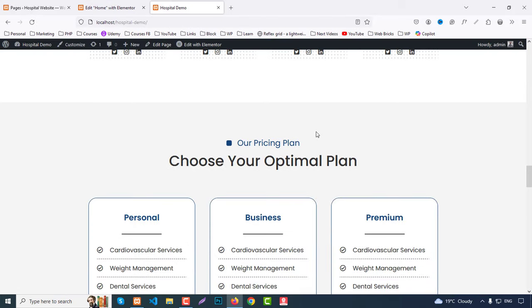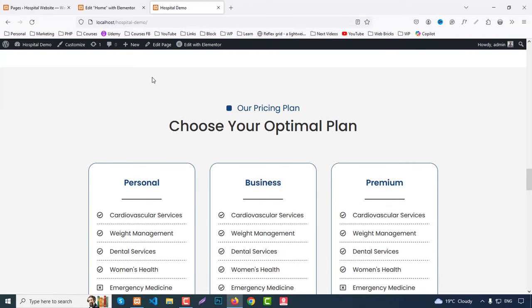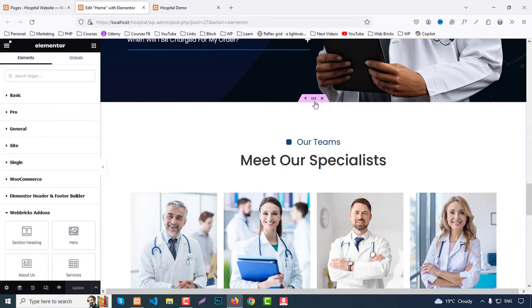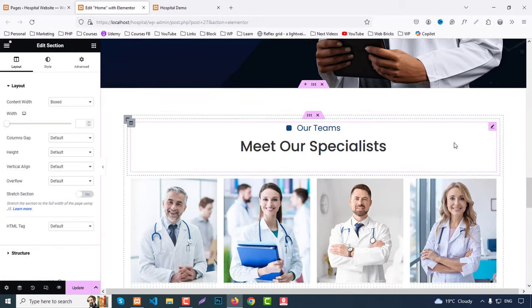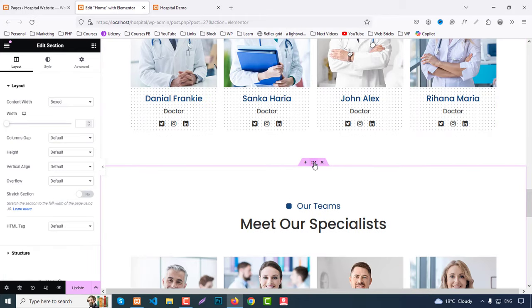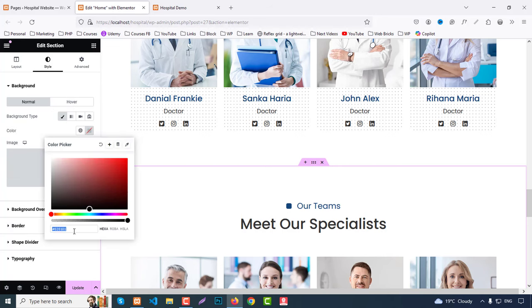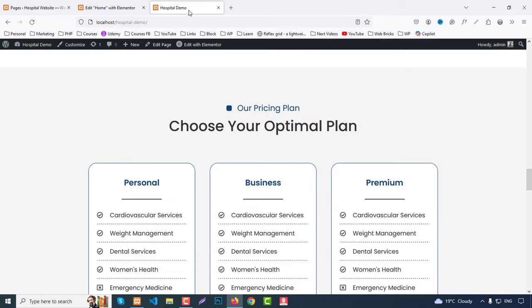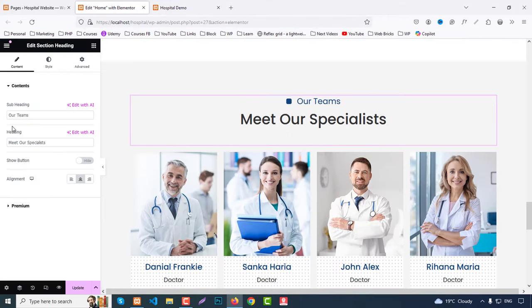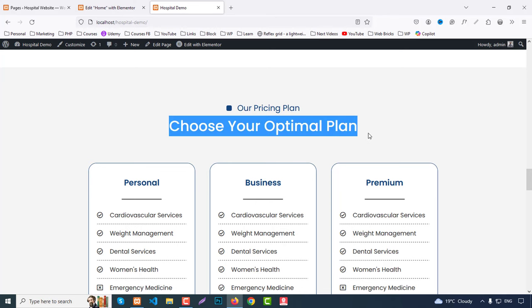Now we have our next section, which is our pricing plan. We can do one thing, we can duplicate this section so our work will be easier. For this section we can change, go to style and choose background color, like gray color #F4F4F4, okay, that's fine. Now change our pricing plan, click here, change subtitle to pricing plan, then choose operational optimal plan.